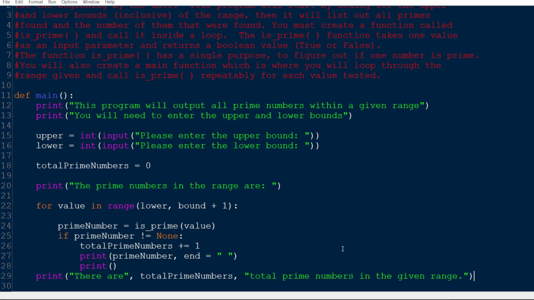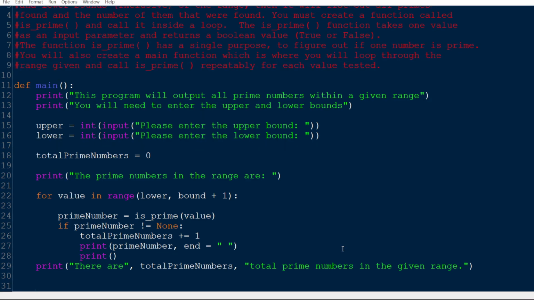Okay, so now what we want to do is create the isPrime function, define the function and write all of our code inside of there. So I'm going to go down here and say def isPrime, with a parameter that it's going to accept here. So I'm going to say number. So that parameter is going to be number.